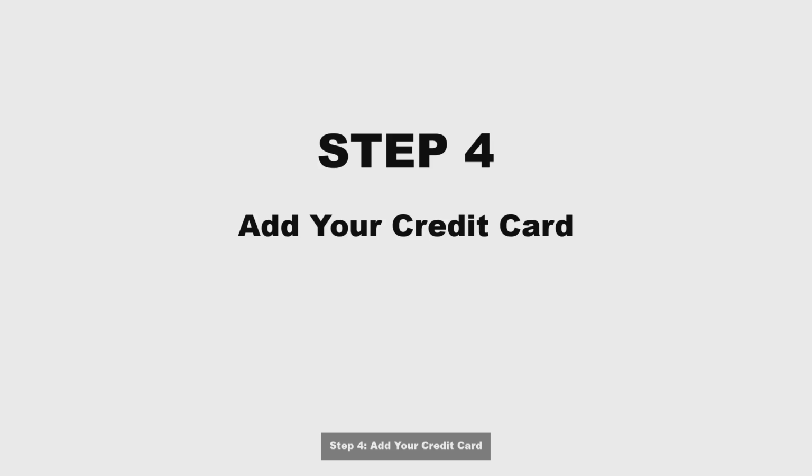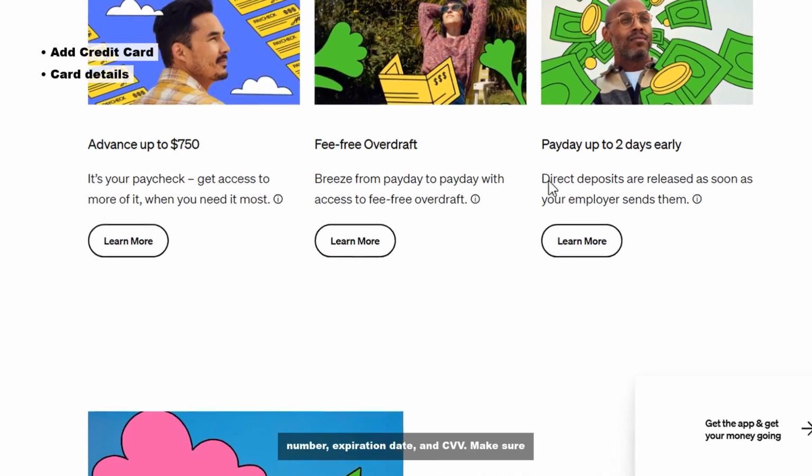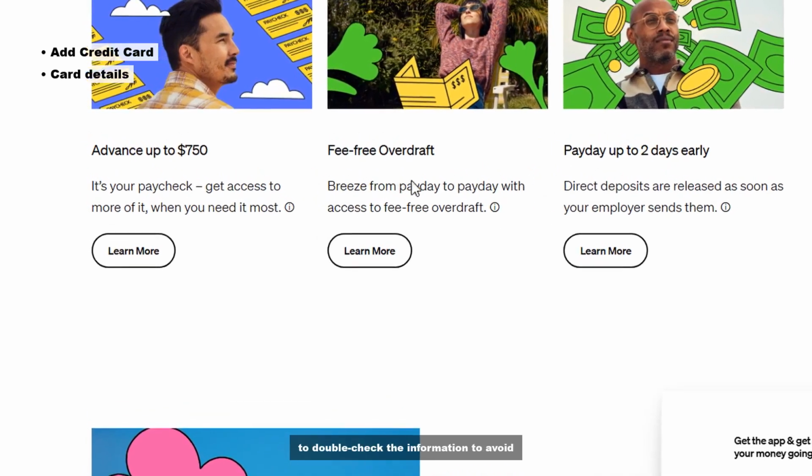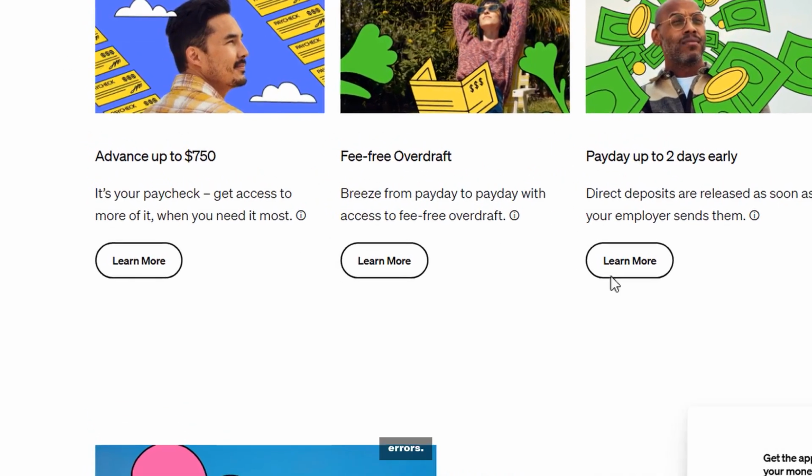Step 4. Add your credit card. Tap on add credit card. Enter your card number, expiration date, and CVV. Make sure to double check the information to avoid errors.